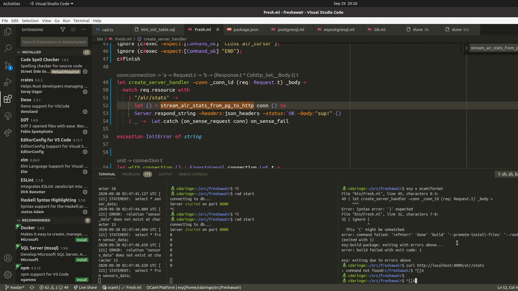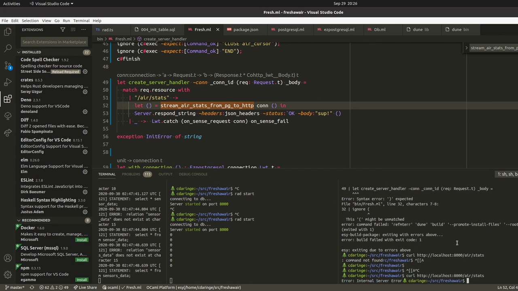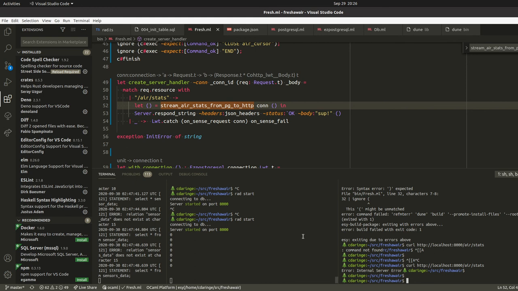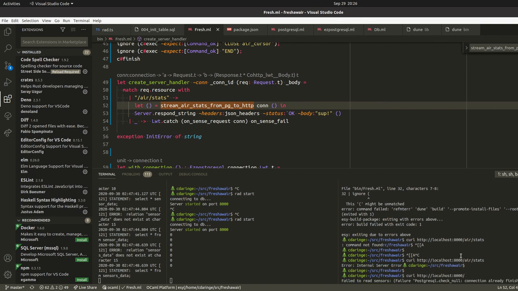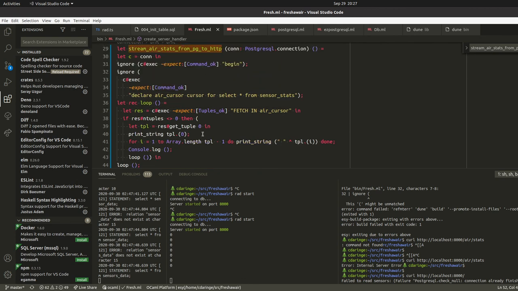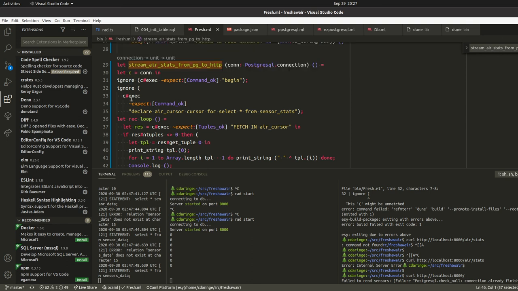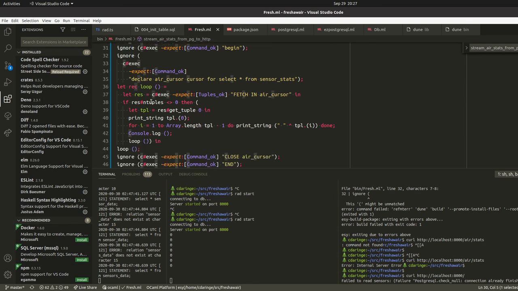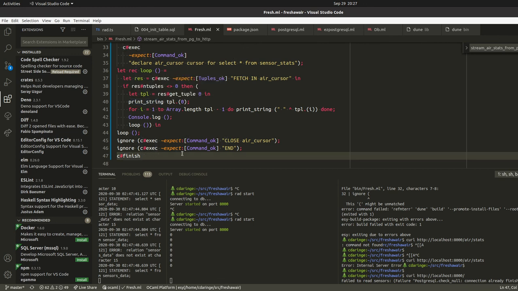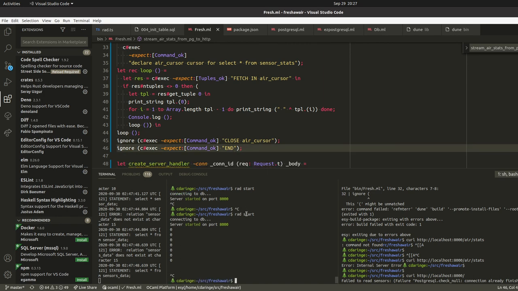Oh. Internal server error. Oh, that's disappointing. What if I don't call air stats? Oh, connection already finished. Well, that's no good. I don't want to close that connection. Close the cursor, sure. See, finish. Oh, that's what C is. C exec, C exec. No, we're not gonna finish this little buddy. He's my friend, for crying out loud. Don't finish him.